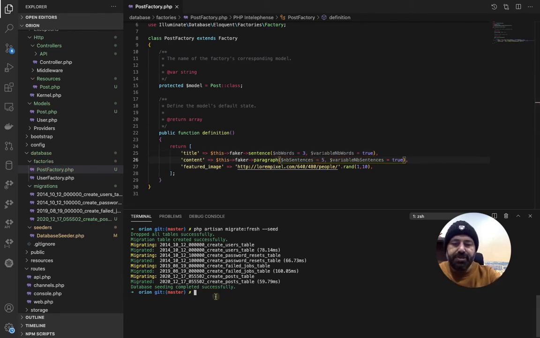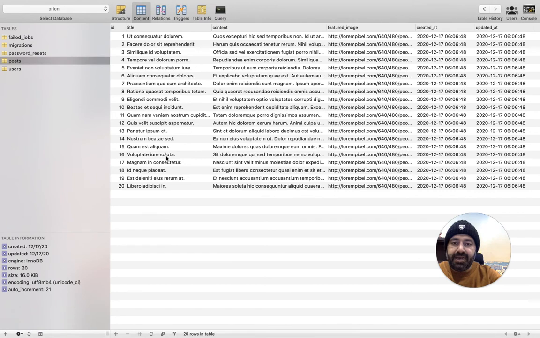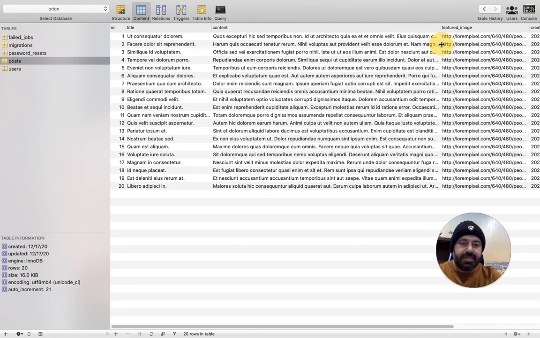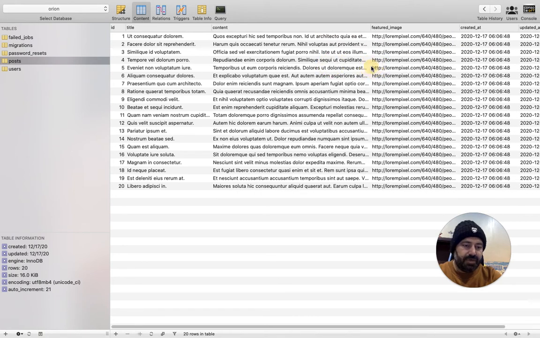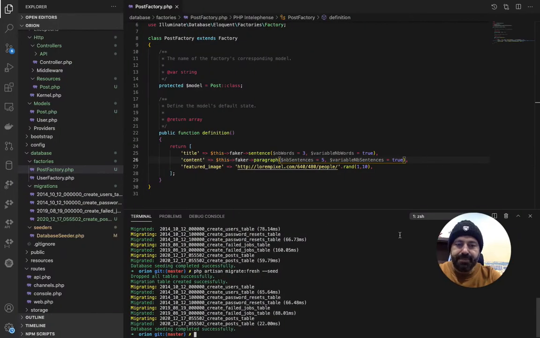And all we need to do in order to change the data is run this command again. And as you can see, it has shortened the title, and it has added longer content here. So that's something that we want, just so that things show in a better way.